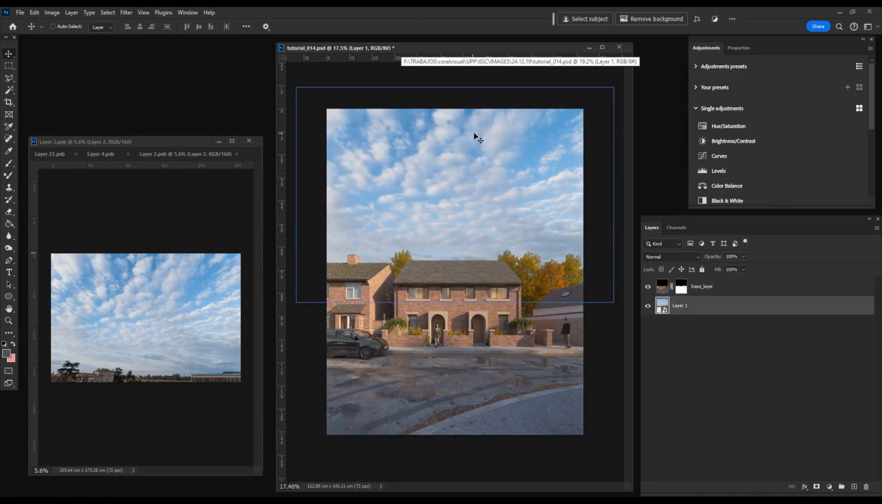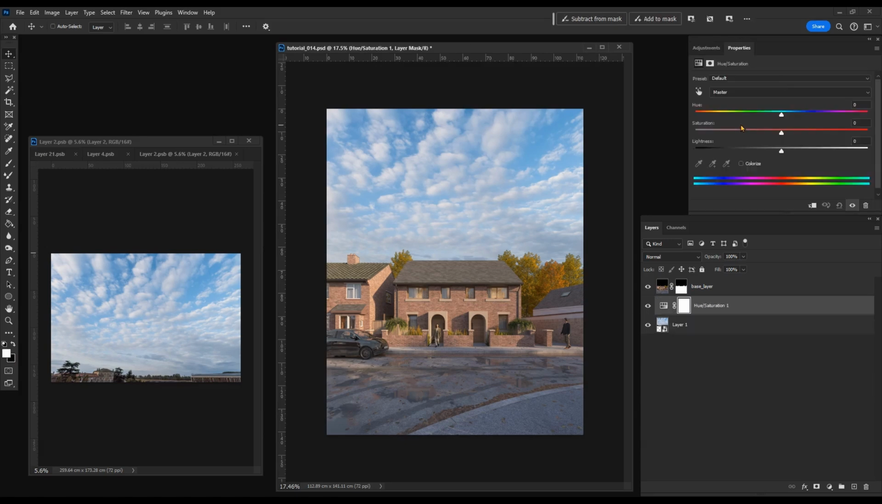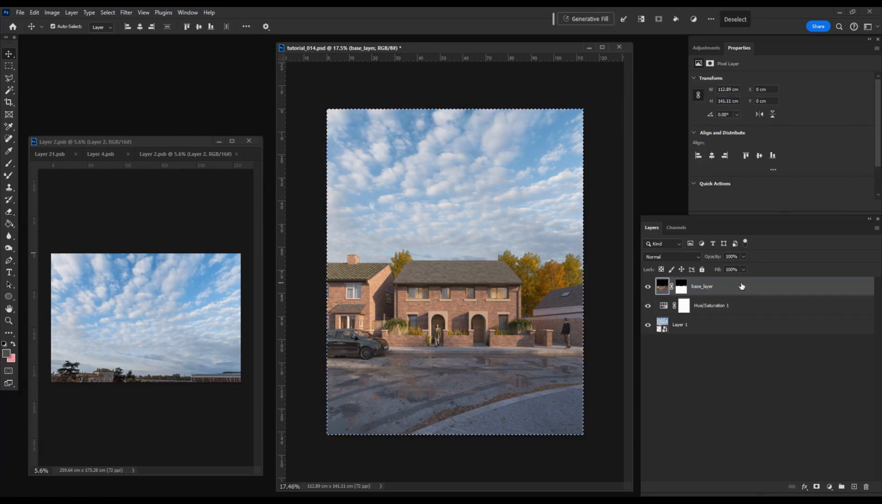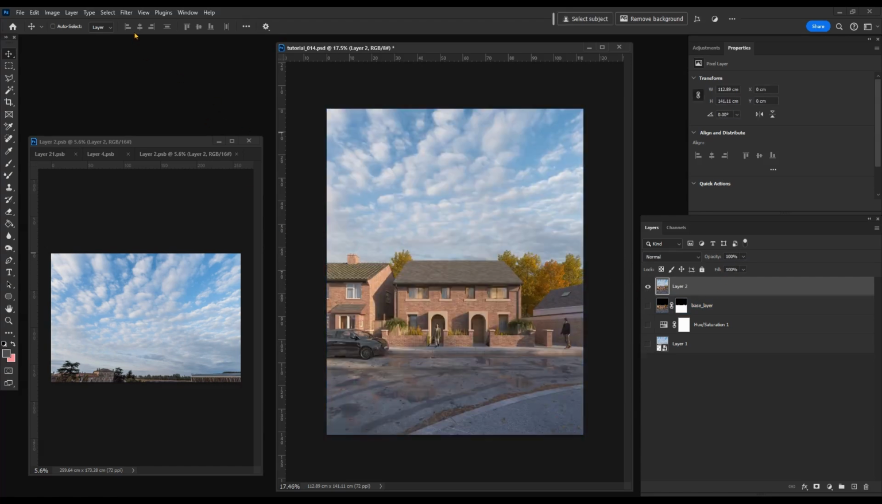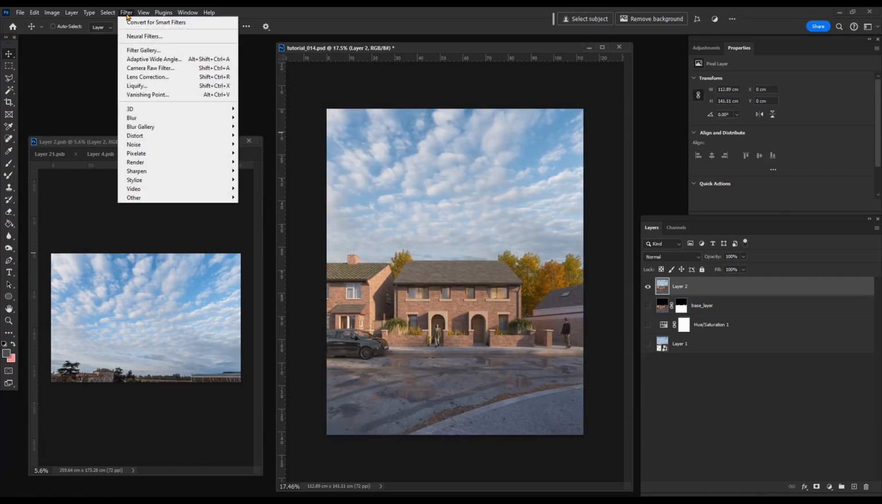That's perfect. One more thing, I would like to desaturate it a little bit to match the overall saturation of the render. Now that we have the sky, let's select the whole canvas with Ctrl-A, copy all layers with Ctrl-Shift-C, and paste the result with Ctrl-V. With this image, we are ready to convert it into a smart object, which will allow us to edit using the Camera Raw filter while keeping all adjustments editable.